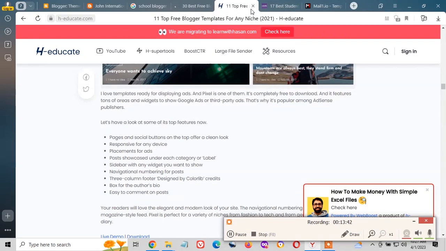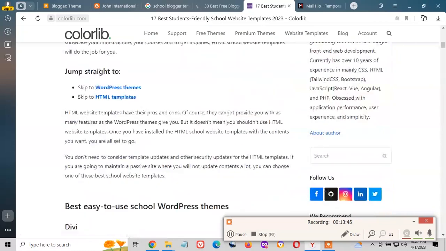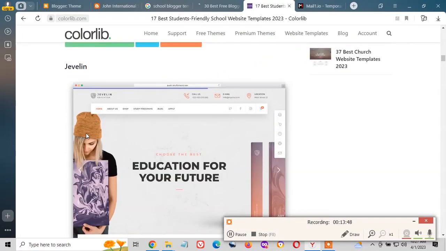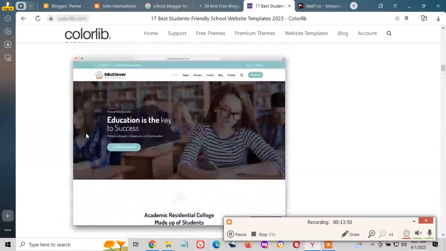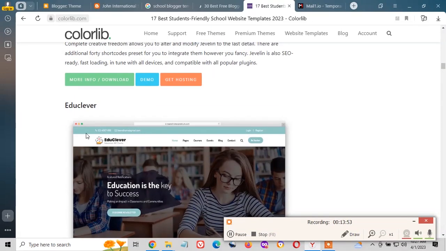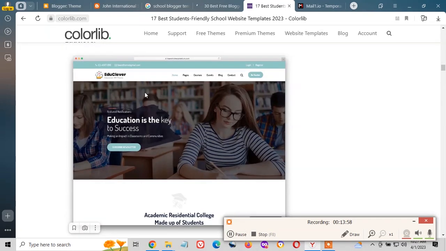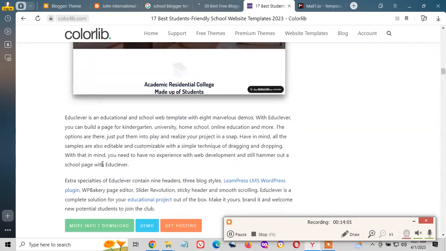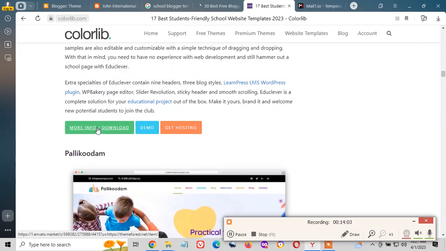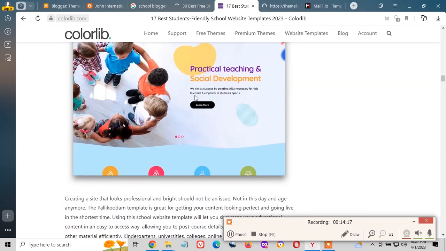So let's close this. Then let's check out these ones. These ones are okay too. Yeah, okay. This one has login features. Let's check them out. I'm not sure these ones are free. Can't download it. I think it's paid.